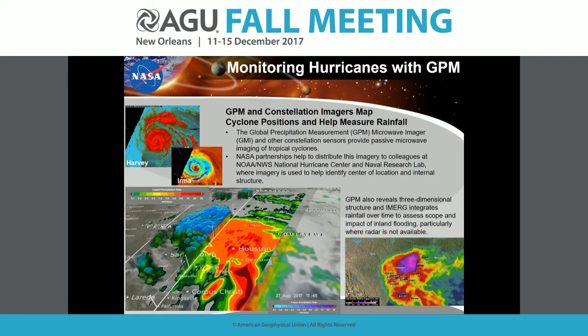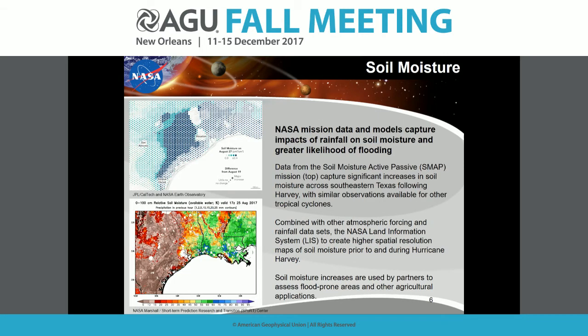That often helps us longer term to understand the processes that lead to rapid intensification, heavy rainfall, and other effects. And in the bottom right, it captures a product called IMERG, which maps precipitation, in this case highlighting the pink and magenta bullseye of record-setting rainfall in southeastern Texas that contributed to the flooding we've seen highlighted in other presentations this morning. Along with that precipitation comes the ability to map soil moisture.